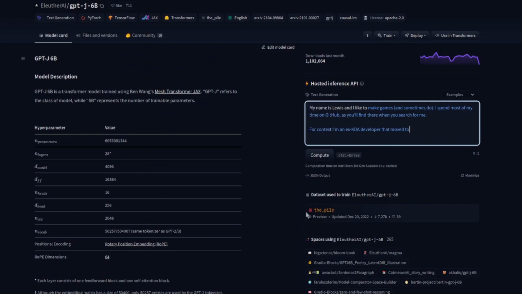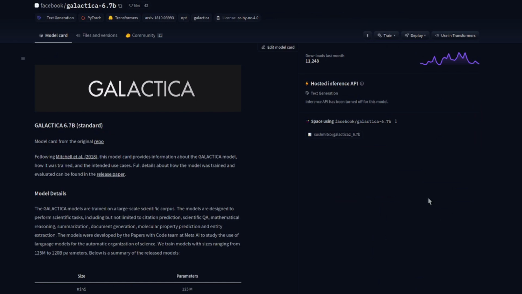and all the models will have these different model cards. If we take a look at Galactica, for example, this is completely different here. The models are designed to perform scientific tasks, including, but not limited to, citation prediction, scientific Q&A, mathematical reasoning, summarization, document generation, and molecular property prediction, all sorts of things. So have a look at all these different models. They're all quite different. Some of them are general chat, some of them are more like this scientific, and others, well, let's not go into those ones.